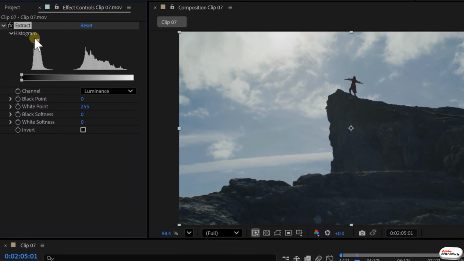What's nice about this effect is that we can see a histogram. So this shows the bright parts and the dark parts in your clip. So here on the left side, we have black, and then here we have white. And you can see a clear difference. These spikes right here represent all of the bright areas in the shot, and this spike represents the dark parts.